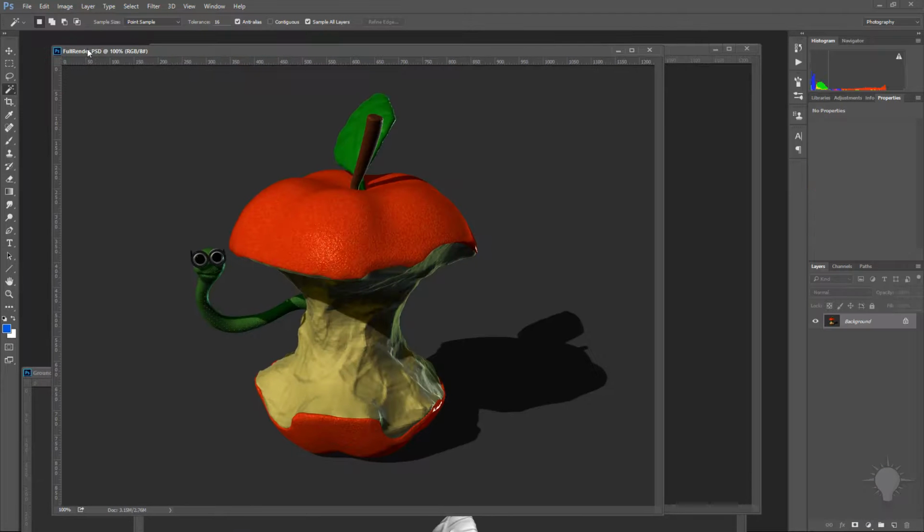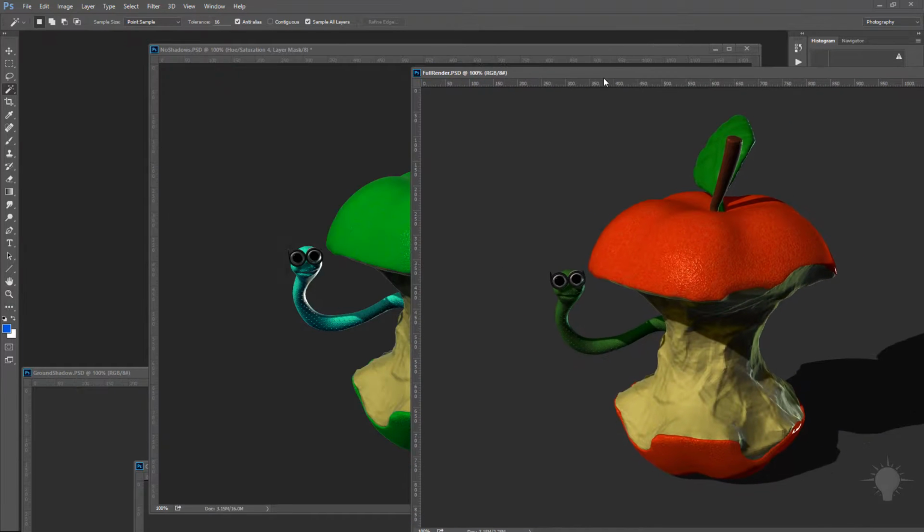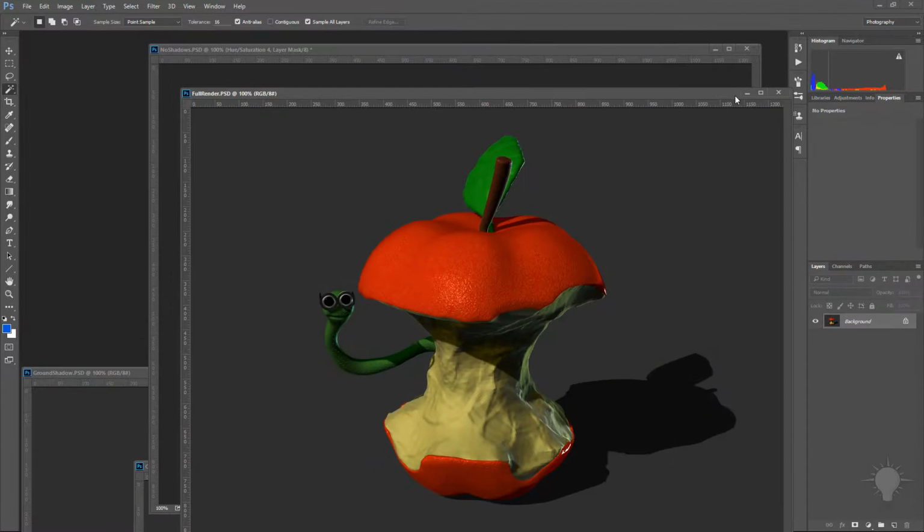Let's see what else we got. We got the full render here. Now the full render I don't really need because the shadows I have packed in separately. So it's a full render. It looks nice.